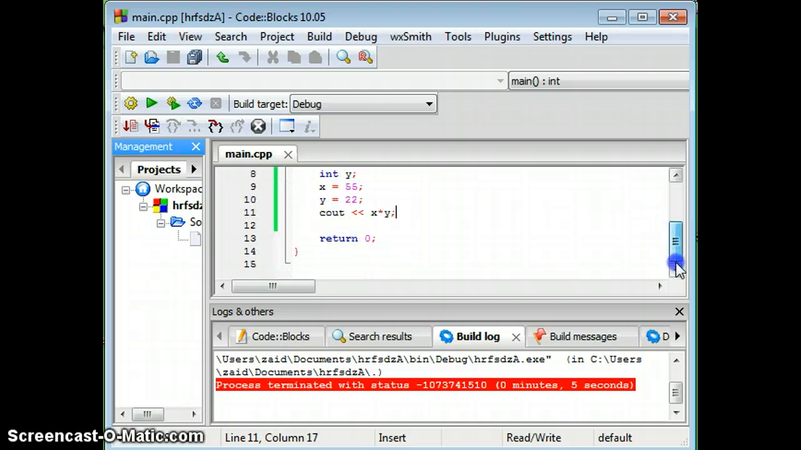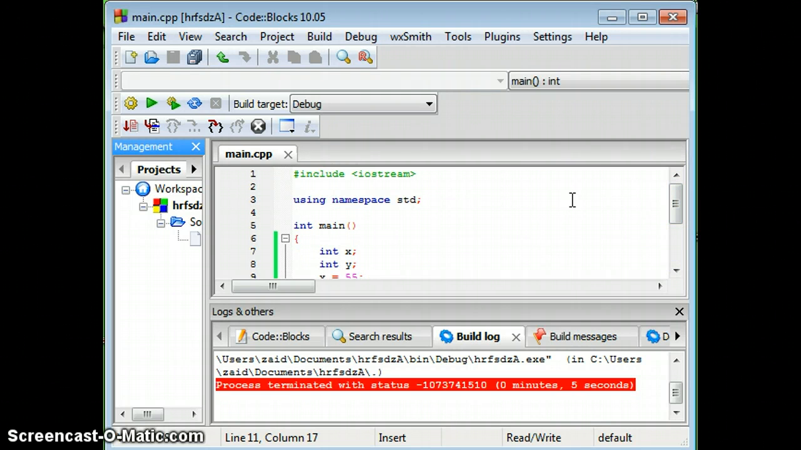So anyways guys, that was just a little quick lesson on variables. Hopefully this helped you.